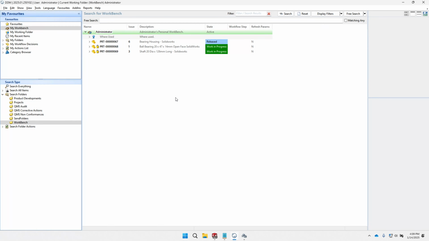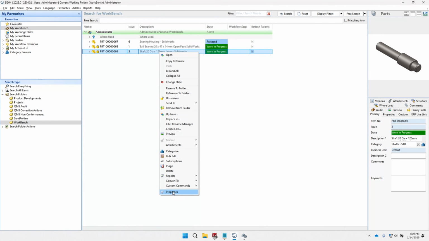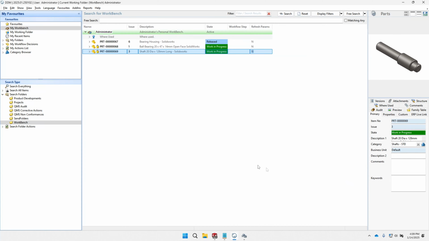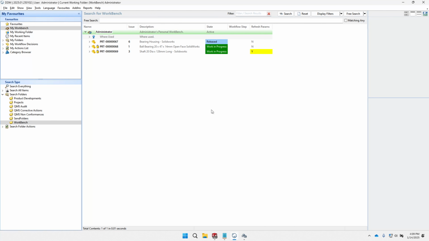There are 3 ways to make changes in the DDM Office environment. We can access the properties and make changes in here. Here we will change the manufacturer. Now this is not a mapped field, but when we change the properties, this indicates that the properties of this item must be checked with a parameter refresh.